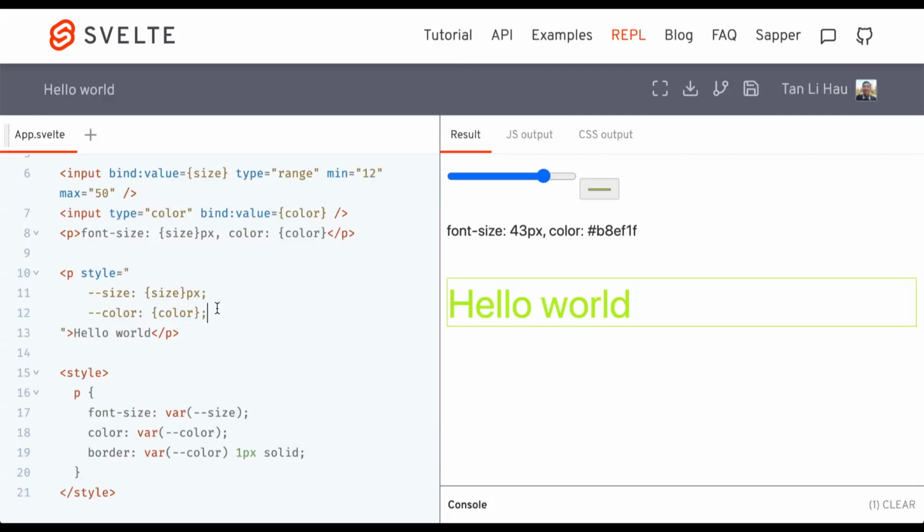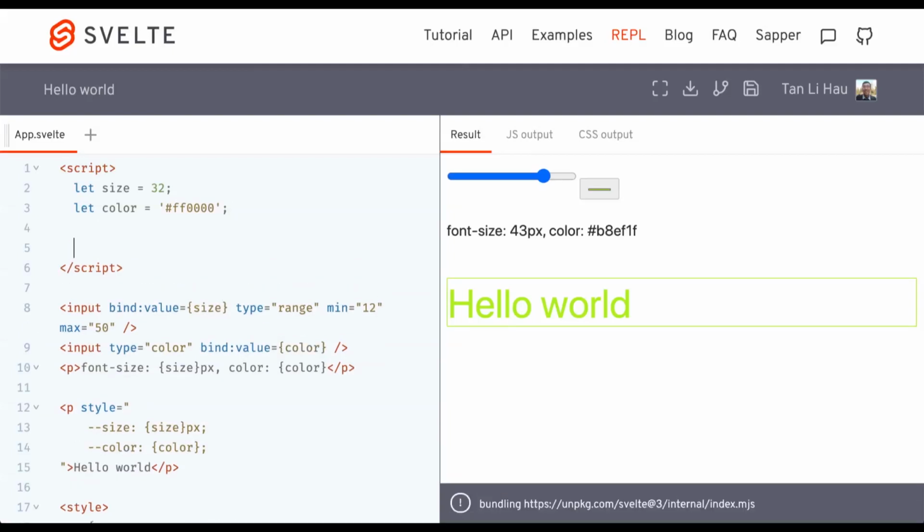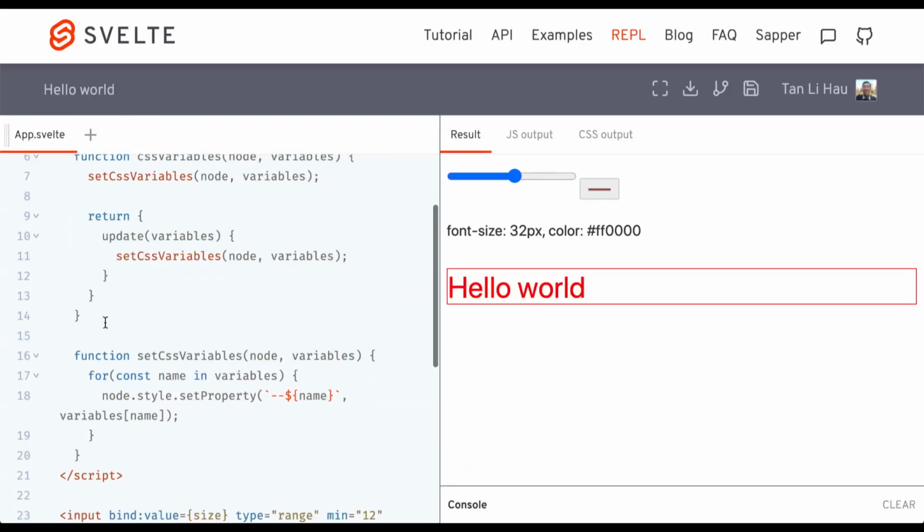So some of you may feel this is inelegant, as in you use a style tag and you have to declare variables this way, and some of you may argue that it's a bit verbose. So here, what I'm going to show you next is to use what we call Svelte actions to do that for us. So here I'm going to paste in the Svelte action and I'm going to explain how it works.